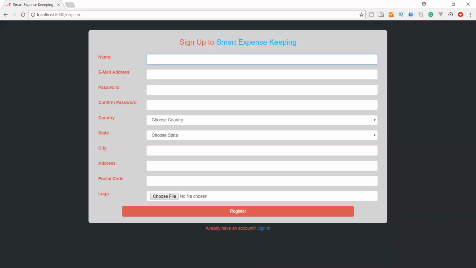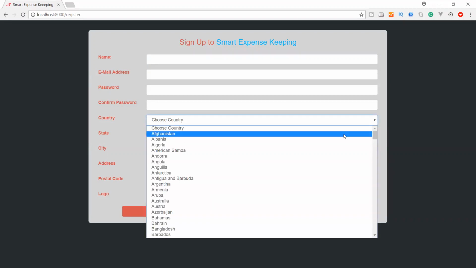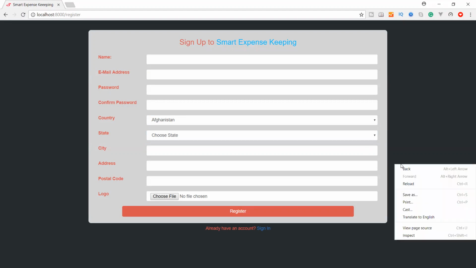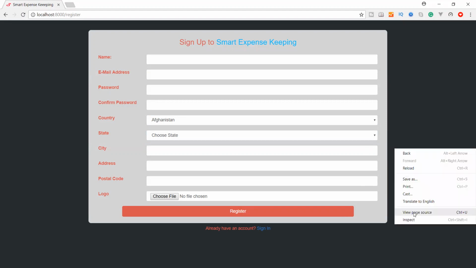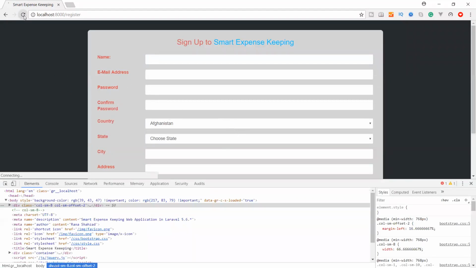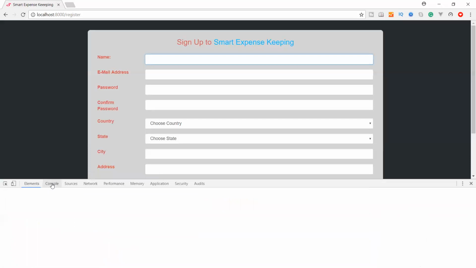Okay, let's now fix the issue. In a previous video, we faced the issue that we are not pulling our jQuery. So when we choose a country on change, it should show the message and show the image. Let's inspect what is happening. Let's refresh the page and go to the console.